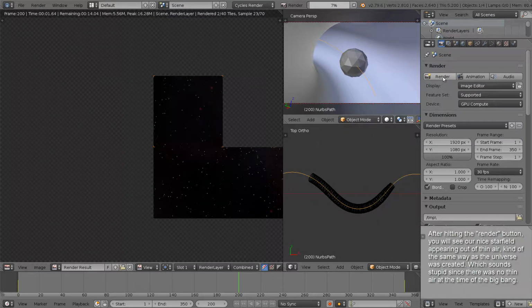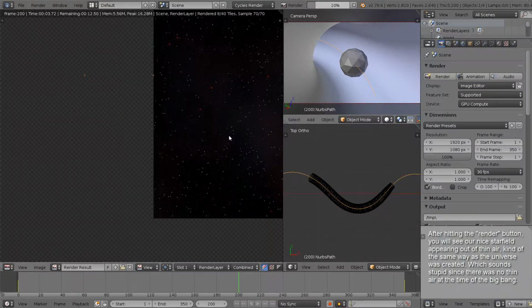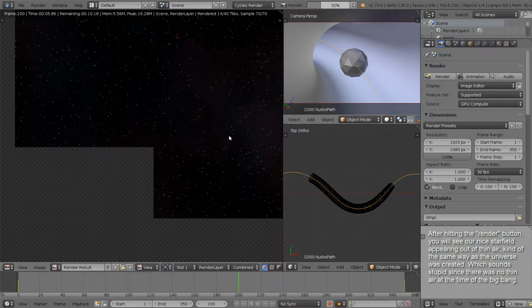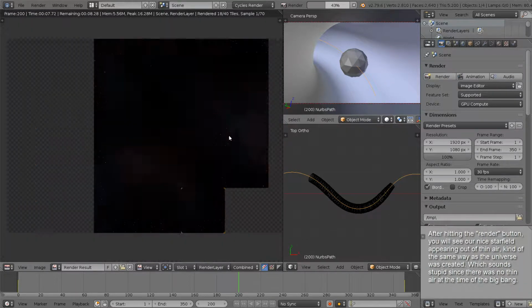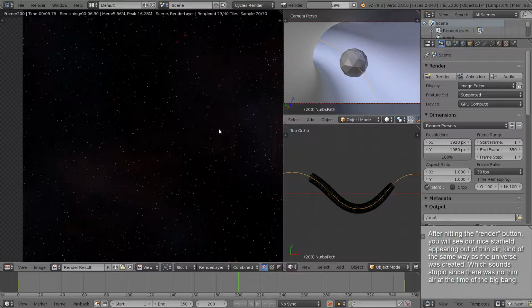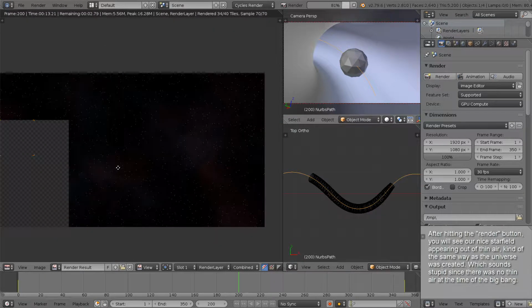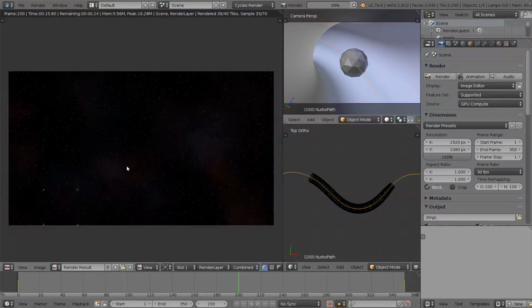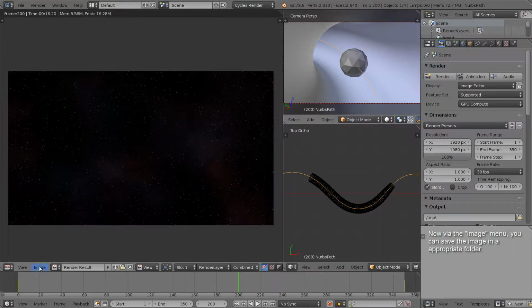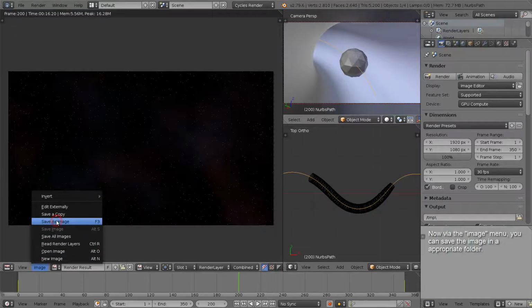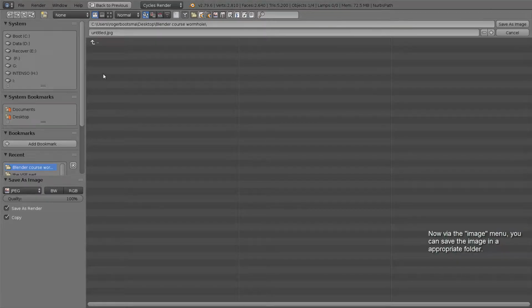After hitting the render button, you will see our nice star field appearing out of thin air, kind of the same way as the universe was created. Which sounds stupid, since there was no thin air at the time of the Big Bang. Now, via the image menu, you can save the image in an appropriate folder.